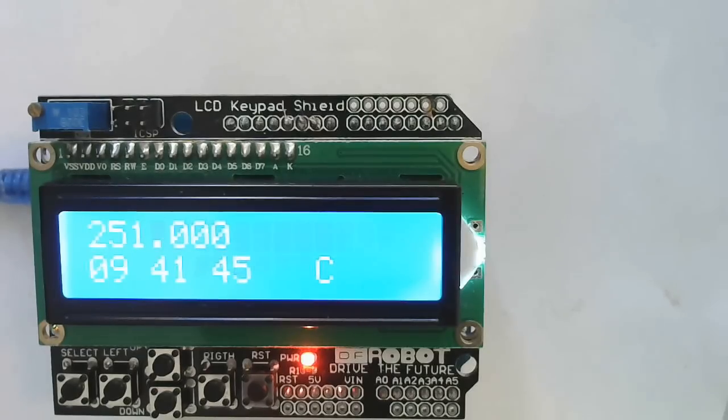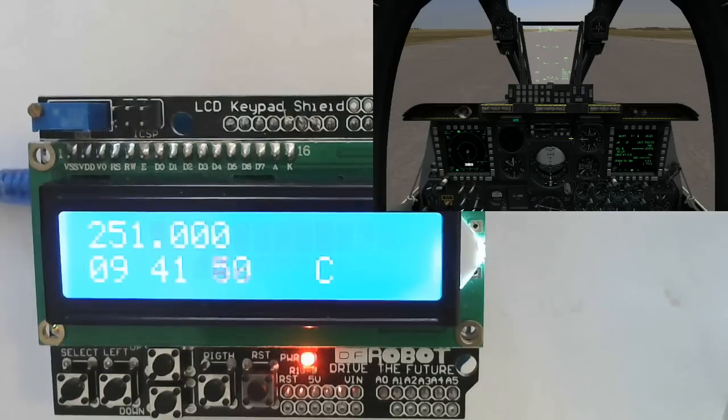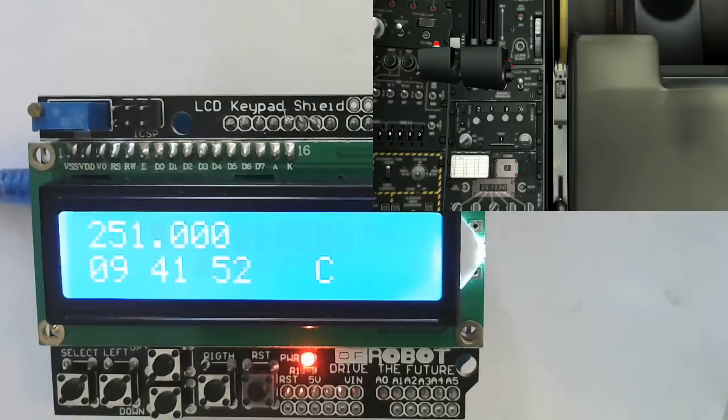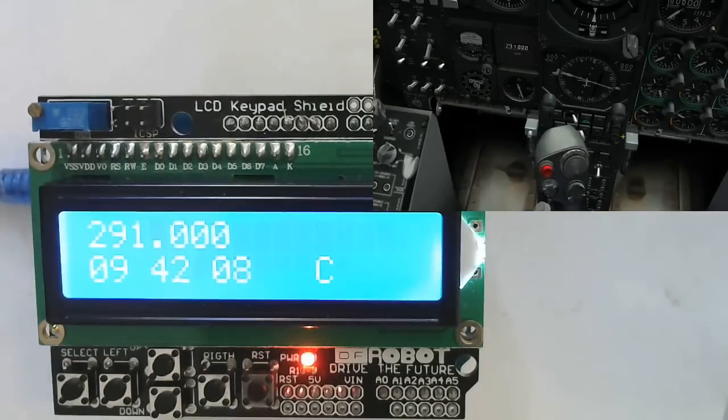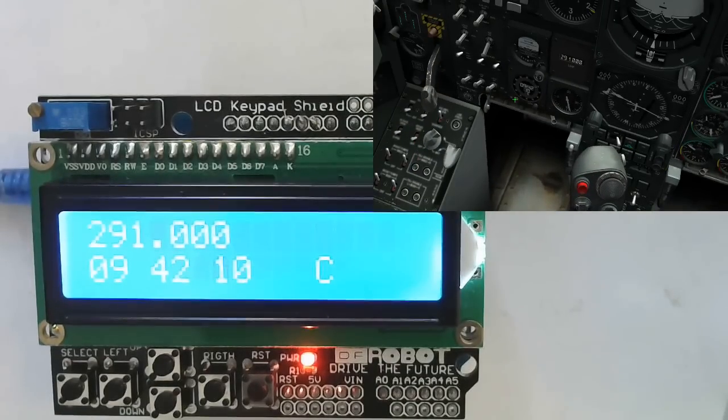And if I now go to my A10 cockpit and change my UHF frequency, you can see it changing on the display. And I can also switch my clock mode, and you can see that the clock is also correctly exported.